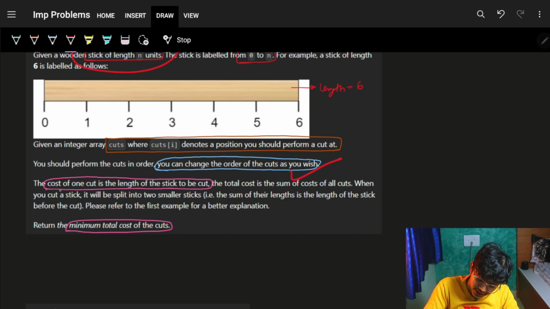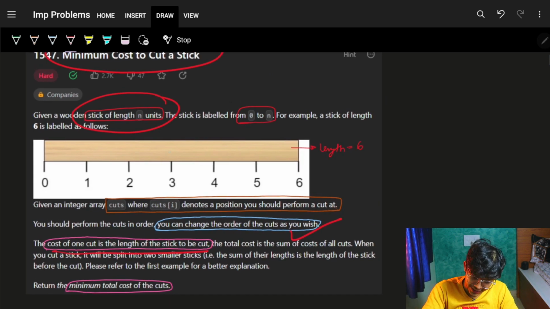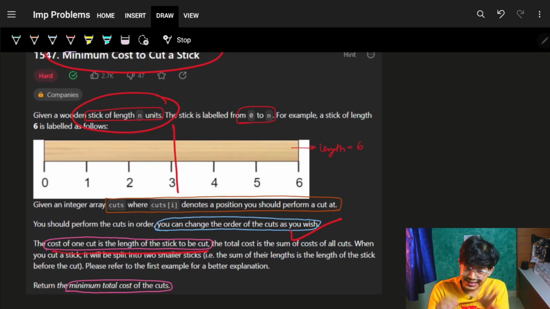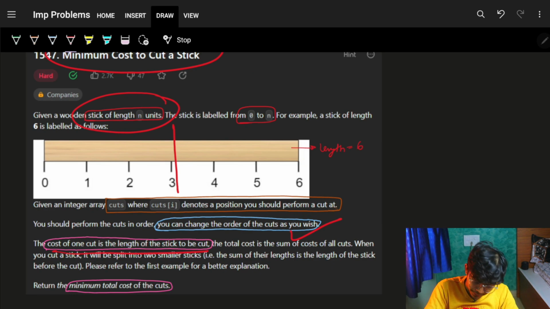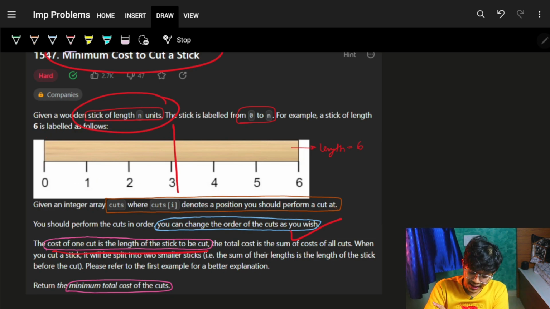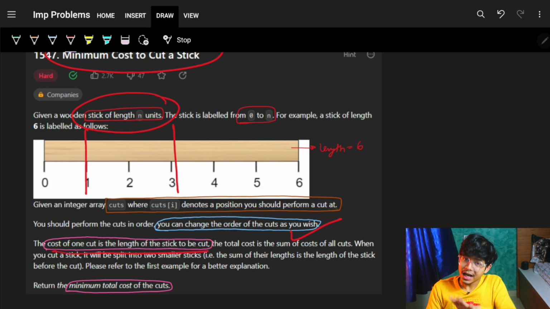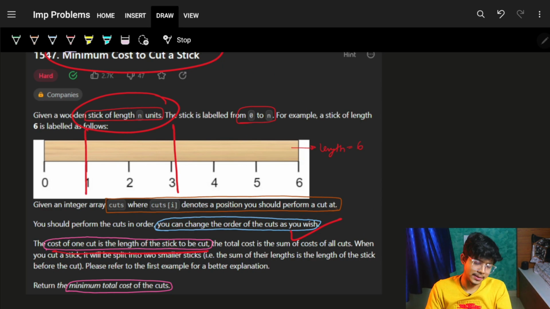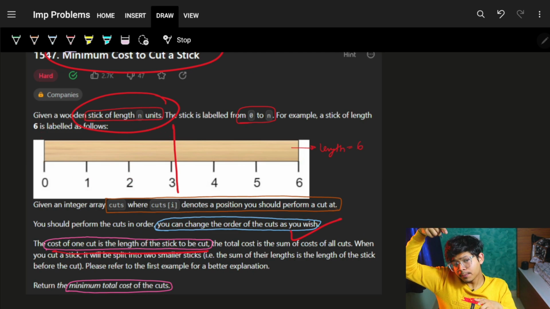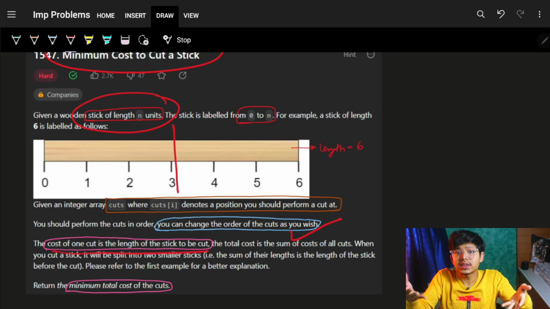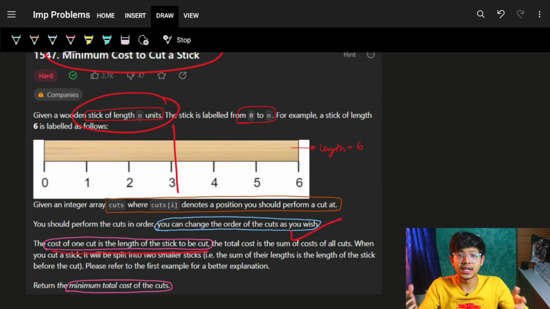The cost of one cut is the length of the stick to be cut, which means right now I'm cutting at 3. The stick was actually of length 6, so the cost of the cut is 6. But then my stick right now, let's say, is 3. Now I make a cut at 1. Now the cost of this cut at 1 is 3, because the stick remaining was of length 3. So as soon as I put a cut, the length before that is the cost.